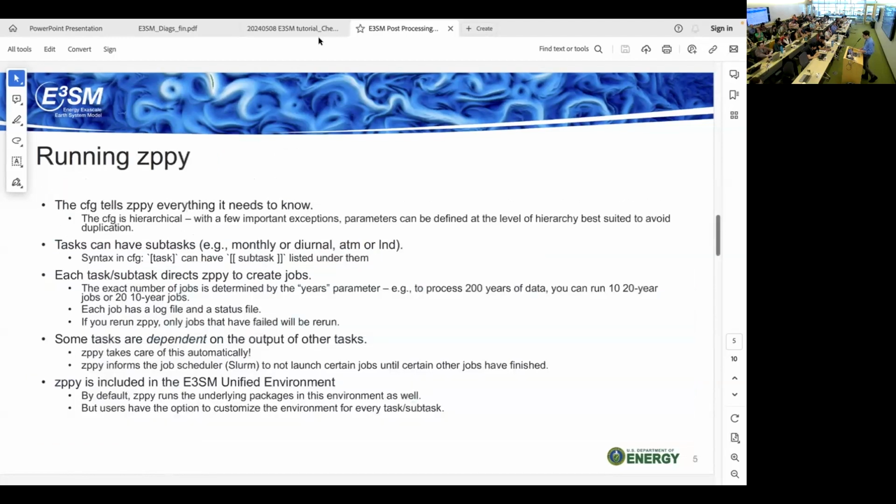Moving on to running Zippy, again, it's one configuration file that has everything you need to know. It's hierarchical, so with a few exceptions, parameters are defined at one level, and then you can override them. So there's very little duplication involved. Tasks can have subtasks. For example, you might be running climatology for atmosphere and land, or monthly and diurnal. Again, it reduces duplication in the configuration file.